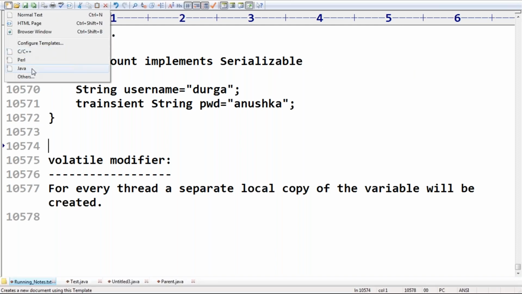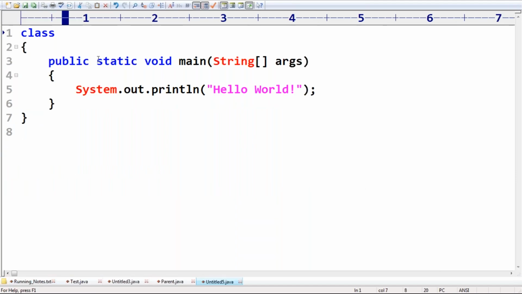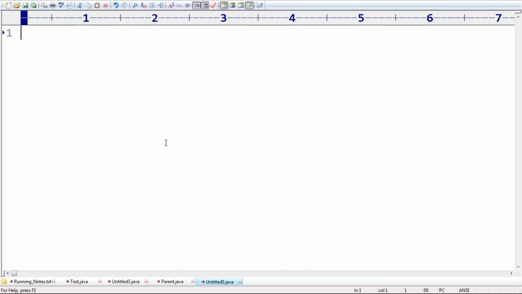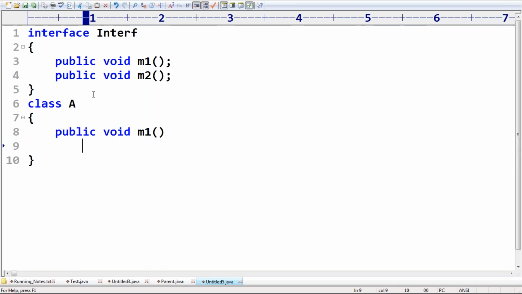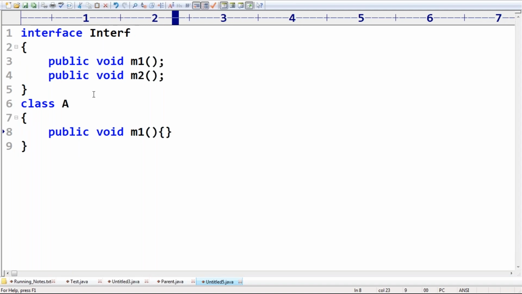Here I have one interface. Listen a bit carefully. In the interface I have public void m1 and public void m2, two methods. Now I have class A, which has public void m1, so the implementation is there.